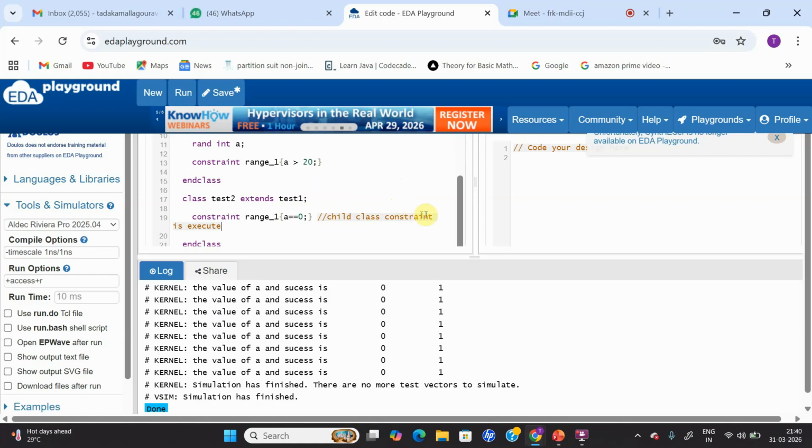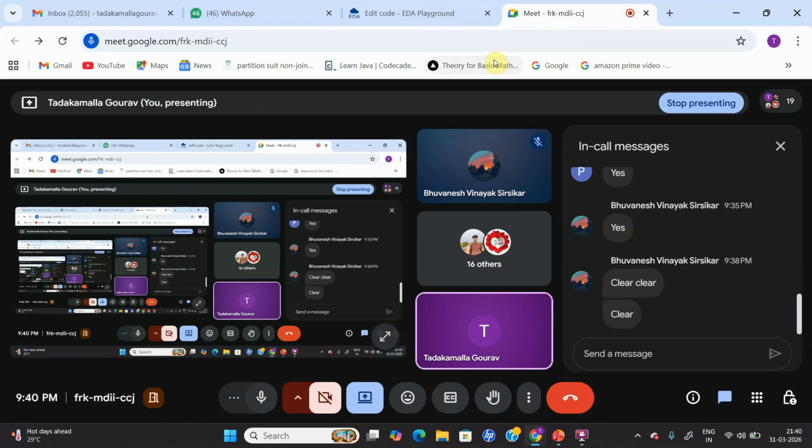Okay. So let me write it down that one also. So coming to my constraint inheritance, constraint range underscore 2 is less than 30. Here in this case, both the constraints will be executed. This is constraint inheritance, you can say it. Is it clear? Any doubts or any queries in this?